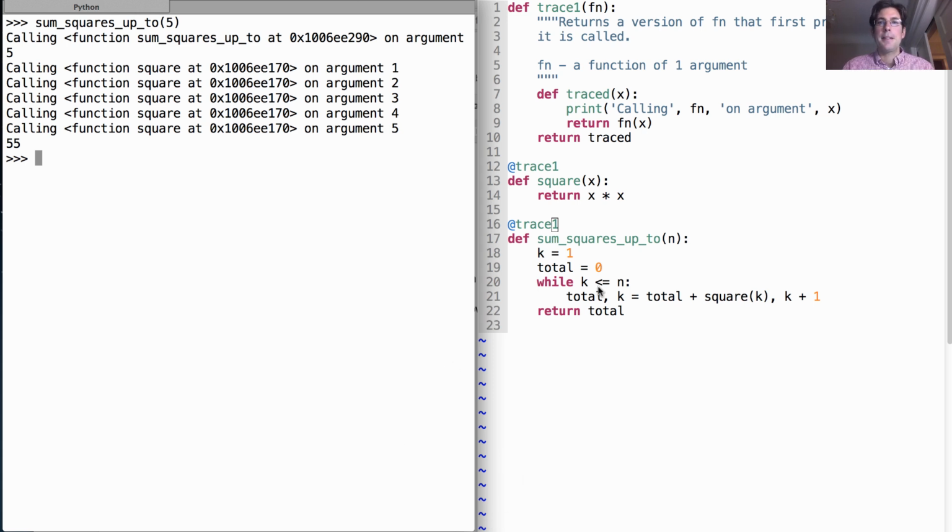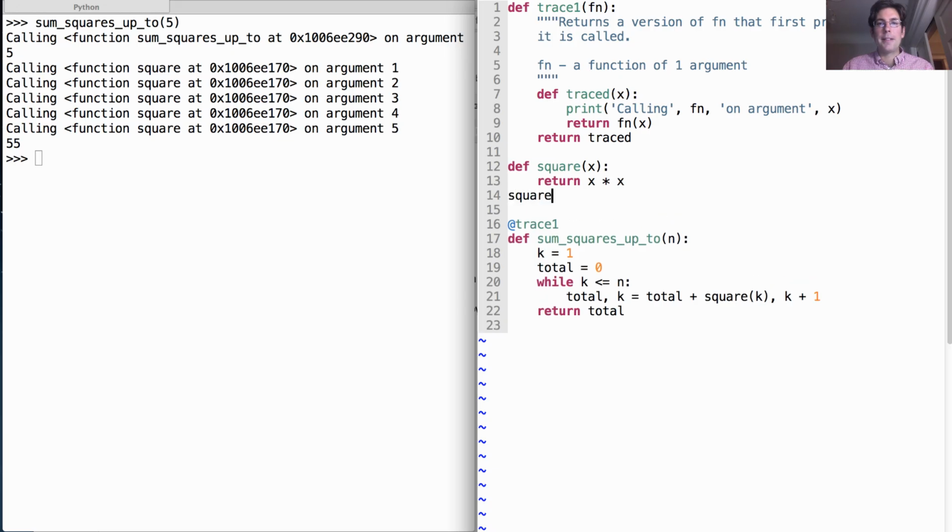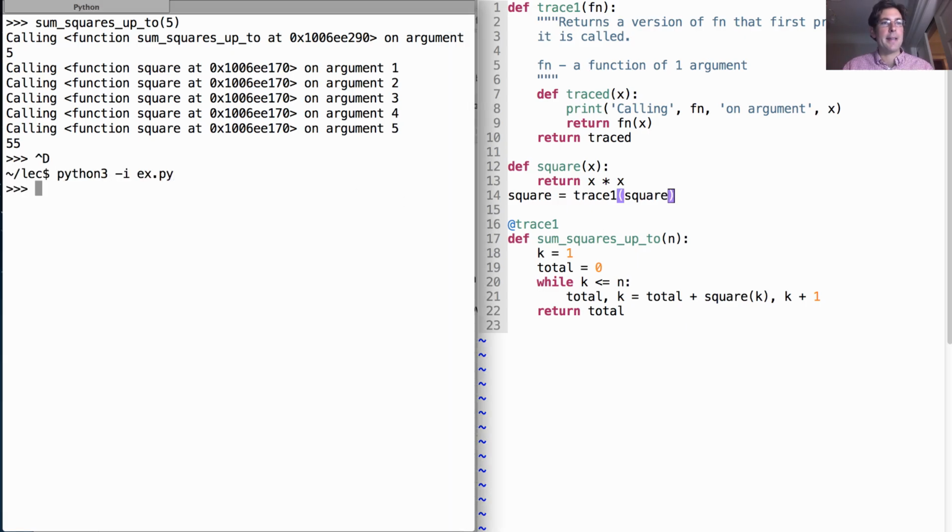Neat. So trace is the same thing. Decorating a function with trace is exactly the same thing as if I had written down here square is the result of calling trace1 on square. I'll get the same behavior.